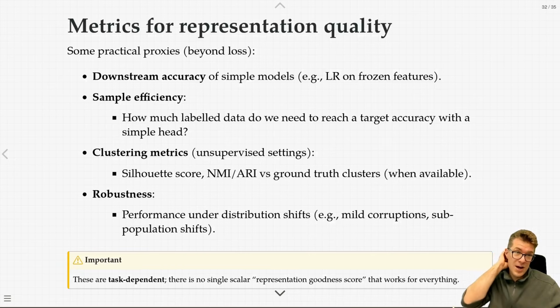So there's other practical proxies. Like sample efficiency: how much labeled data do you really need to reach a target accuracy with a simple head? Here we didn't do that experiment either, but we could have drastically subsampled the training set and asked, can I get good performance on a 10-class classification task if I only use 10 samples from every digit, or 20 or 30 or 40 to train the model?